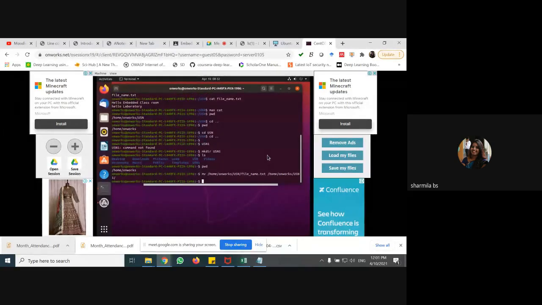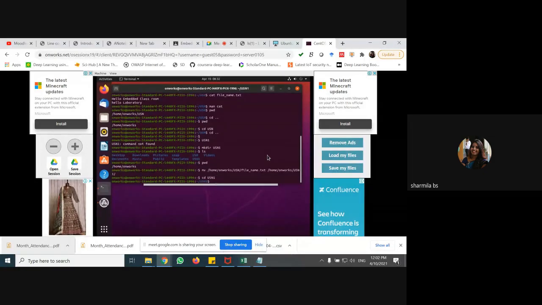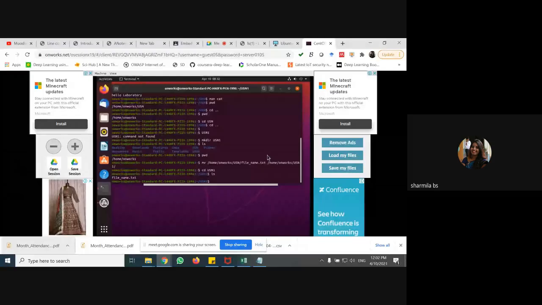How we will check? cd USN1 enter, give ls enter. So you can see that previously it was in USN. Now it is moved to USN 1. I will pause for a moment, have a look on this.